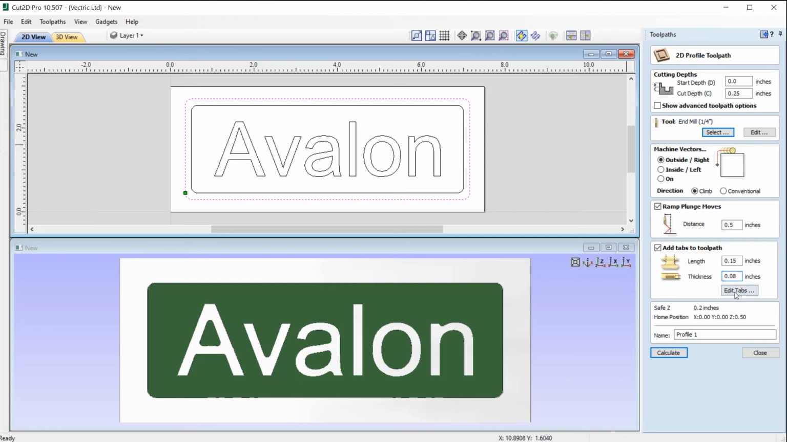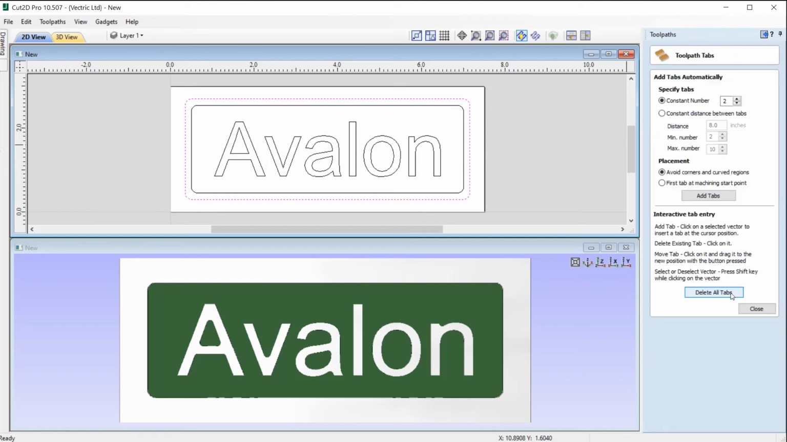And then we can use the option here to edit the tabs. Okay, so we can specify the number of tabs if we wanted to let the software just input the tabs by just using the arrow keys up or down, or we could simply type in values.